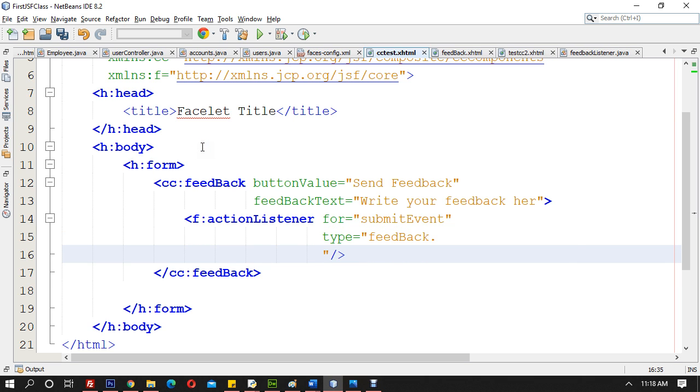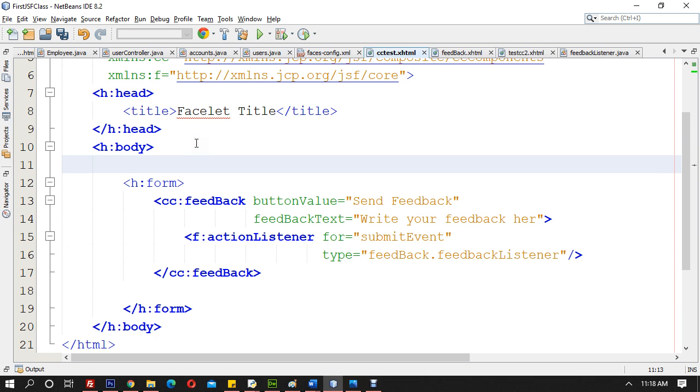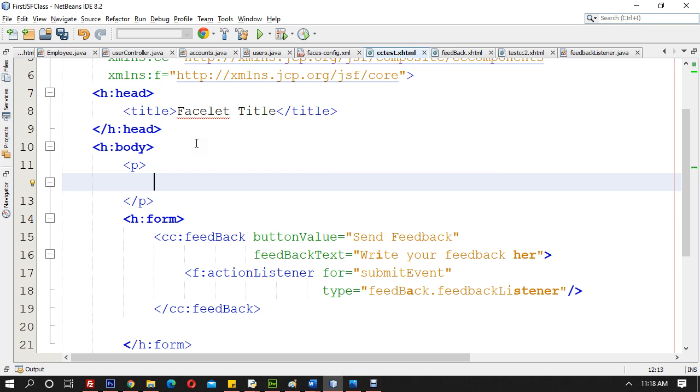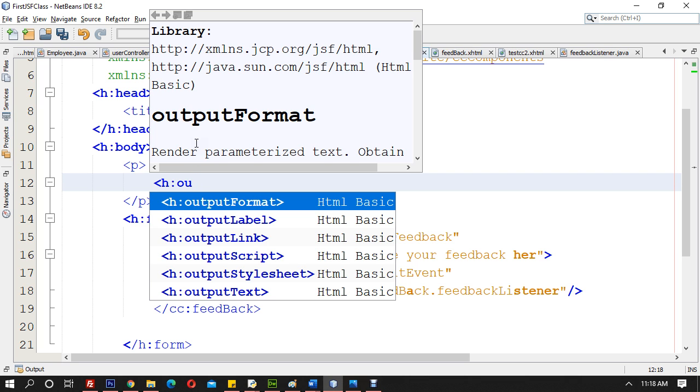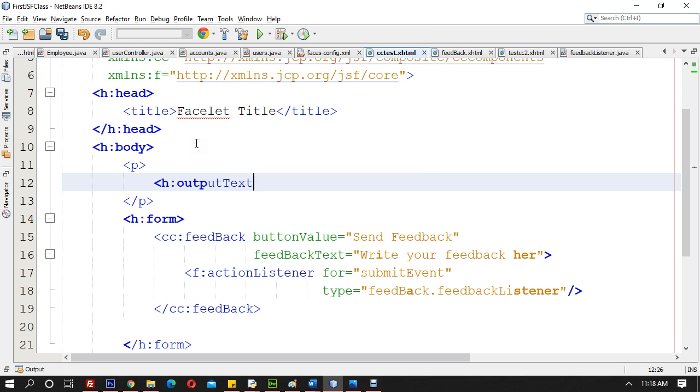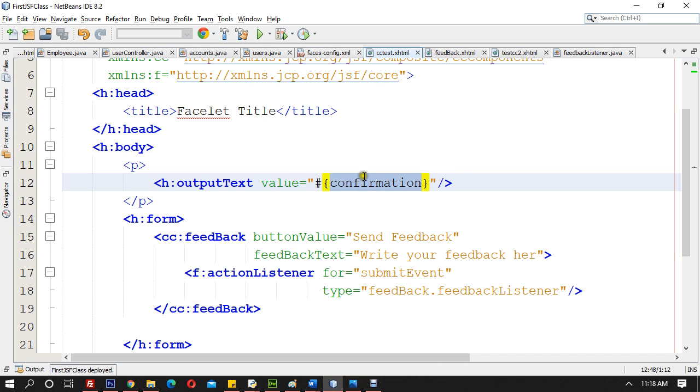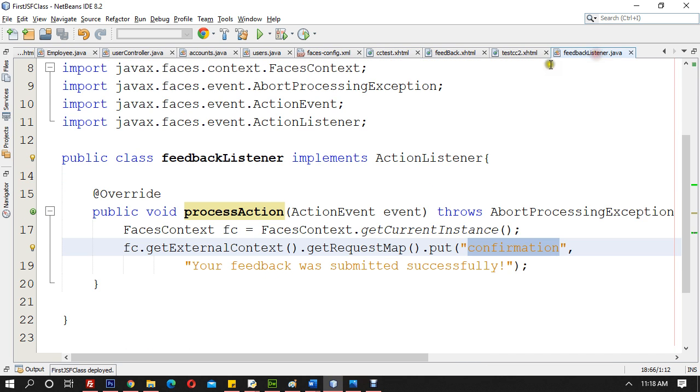I'll go outside the form maybe, right? And I make a paragraph, and I say h:outputText, and I'll say value, and I will say value is equivalent to confirmation, right? So the value is going to be confirmation. What is this confirmation actually? This confirmation is what you have set to the request.